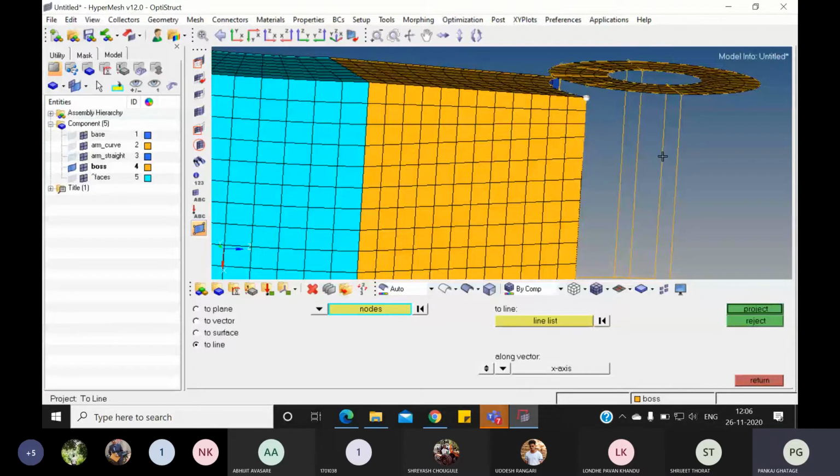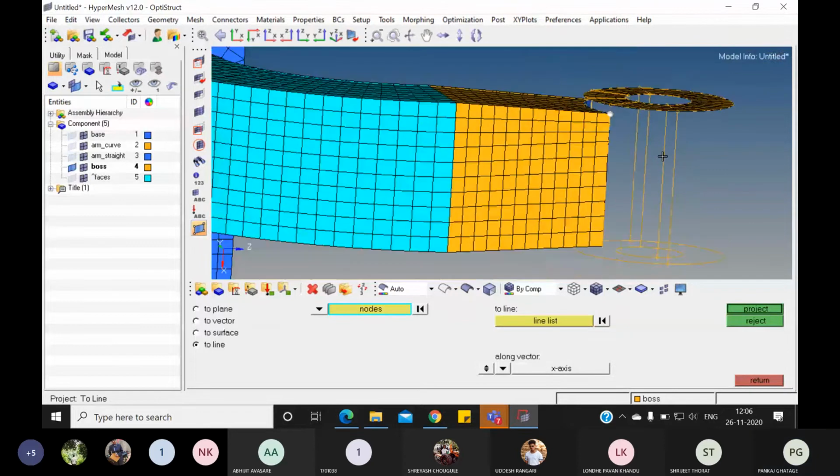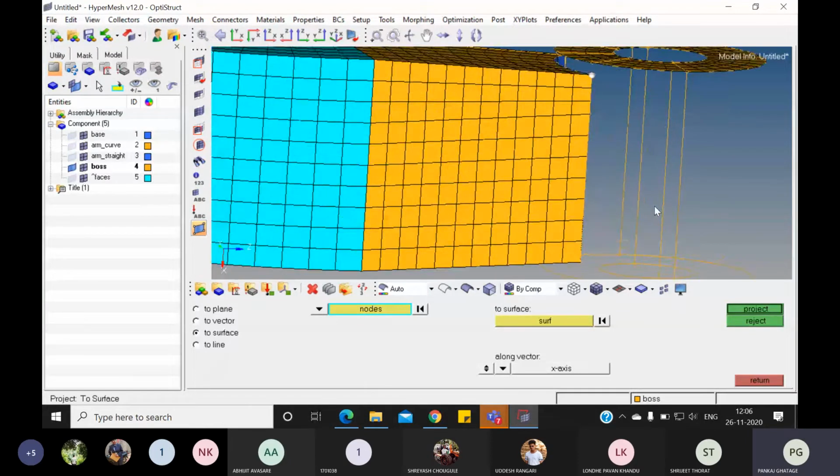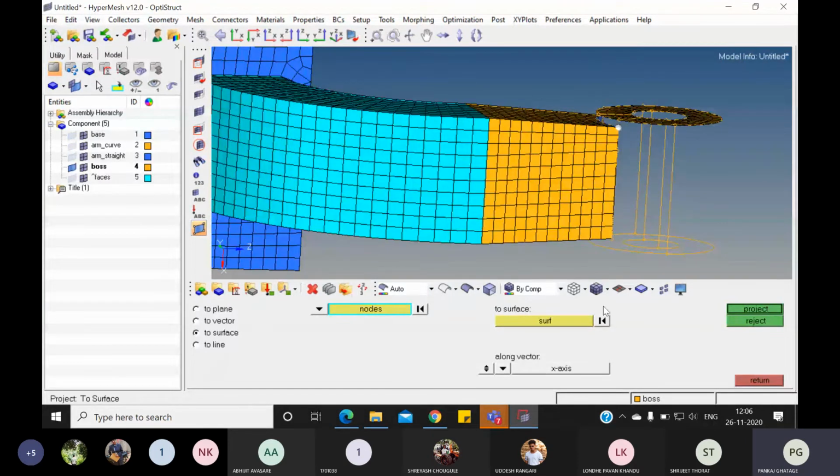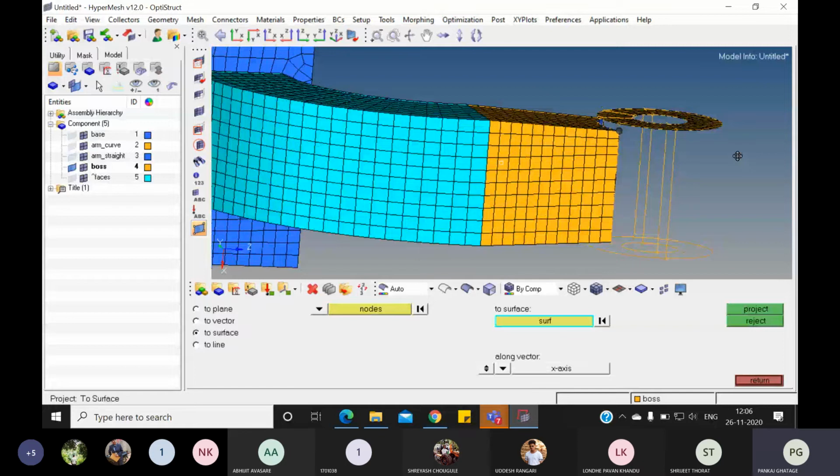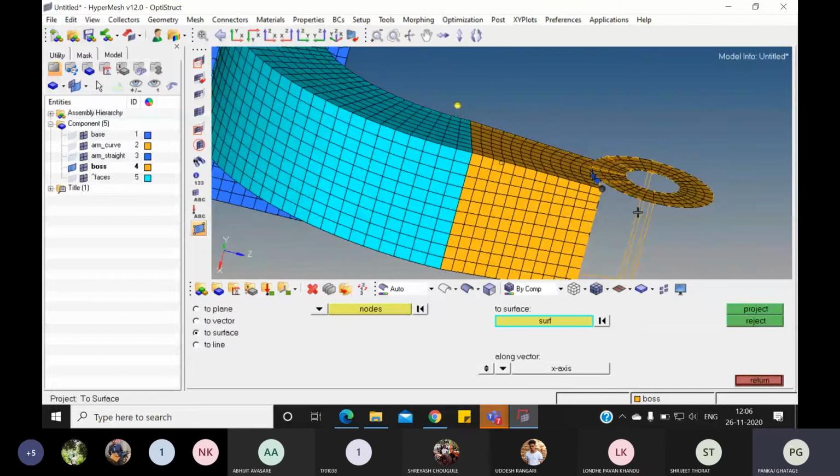Now to surface. Okay, surface you can select, and this node to surface. So you have to give the surface, and this surface you can select. Okay, and that surface you can select.